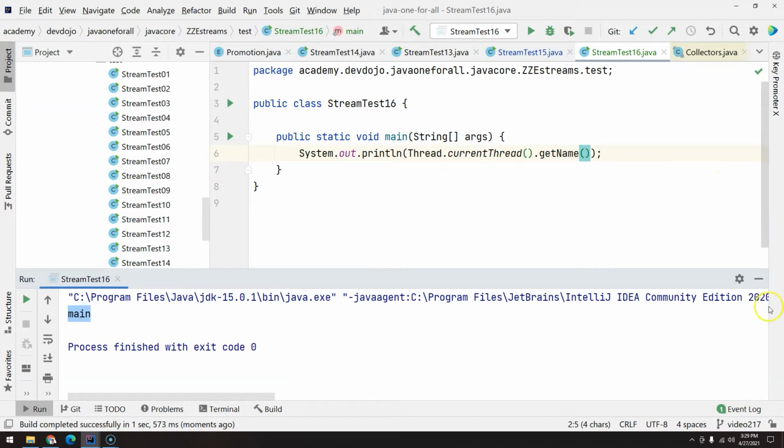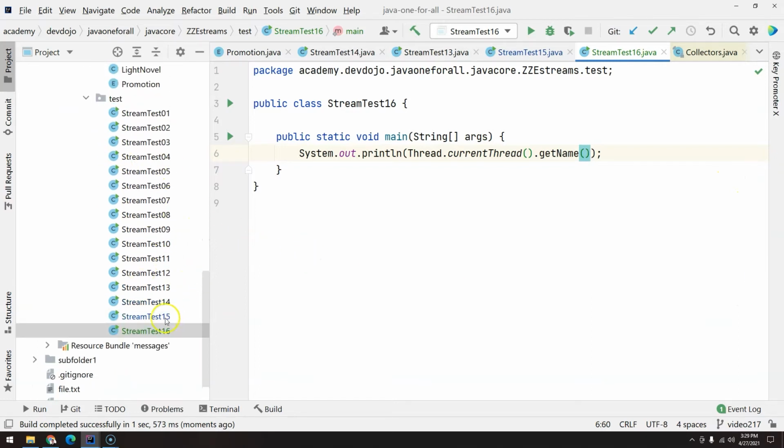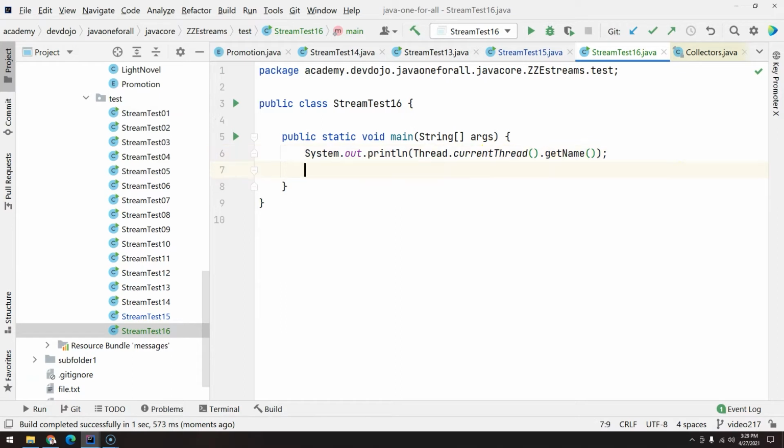Now we are executing streams all the way through these 15 classes, and in each one of them we only had one worker. So everything that we were doing, all the grouping, all the averaging, all the summarizing, was done by one worker, one thread. But usually the processors have more than one.